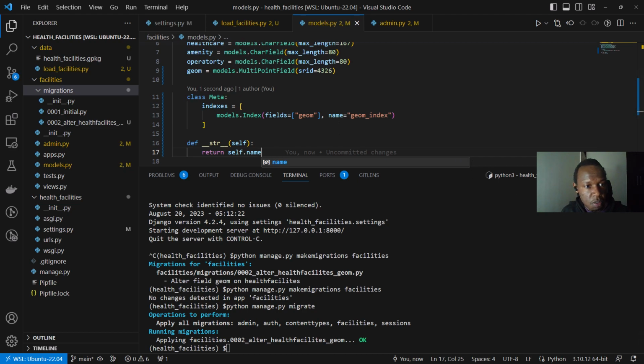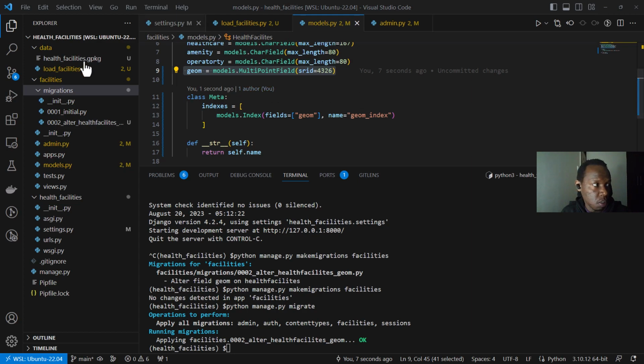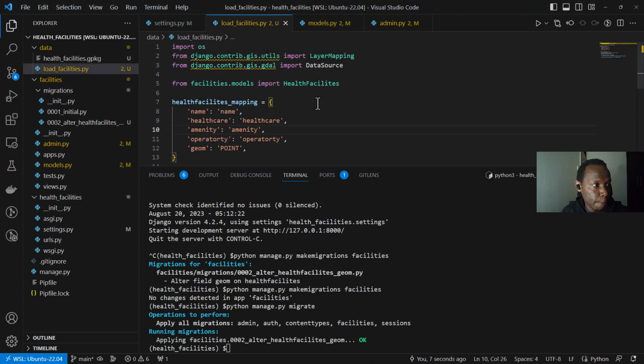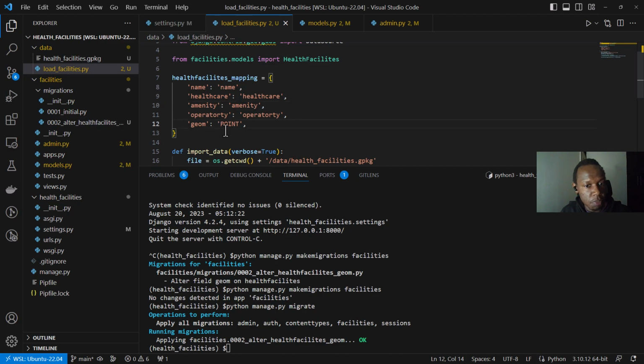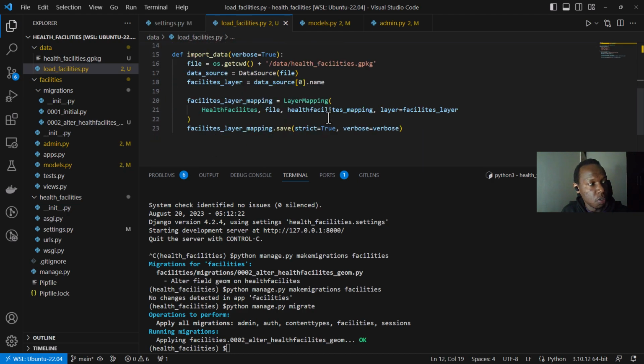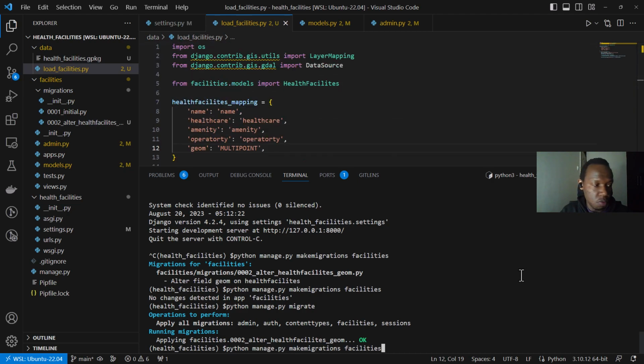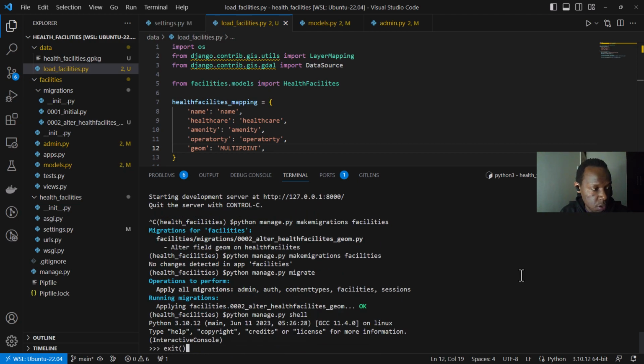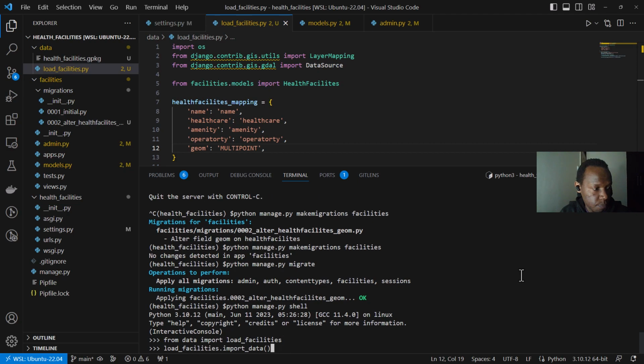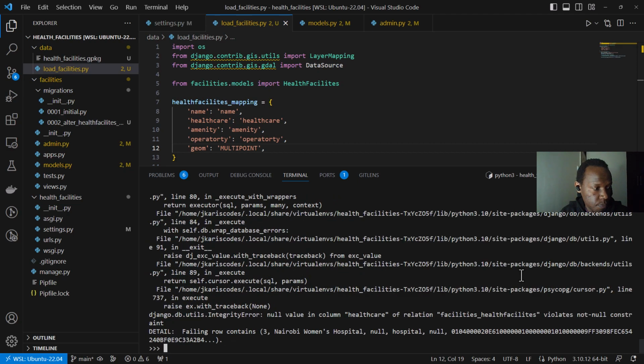So now since we have changed our model geometry to a multi-point field, we need also to update that in our load facilities.py file. And it won't be point, but it will be multi-point. Okay, so the rest remains the same. So let's see what will happen when we get into the shell and then we import our data. Yeah, so it seems that there is some data that probably has been imported.